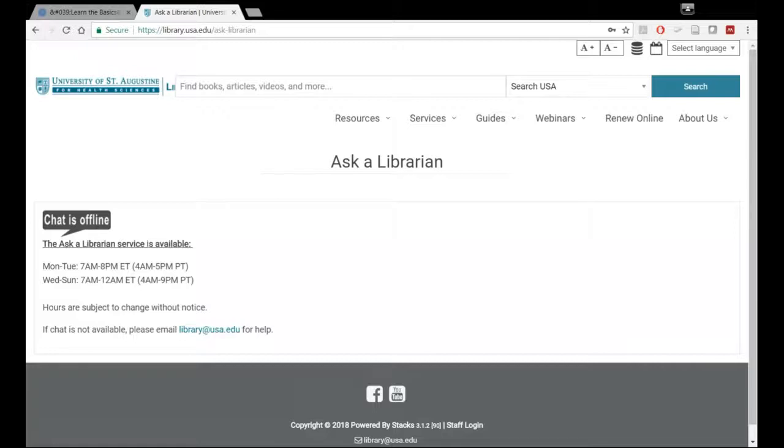It gives you our availability hours here, and it also gives you the contact information, which this one is probably the best contact address for us, which is library at USA.edu, because that's checked all the time, and it's probably one of the best ways to reach us here in the library.